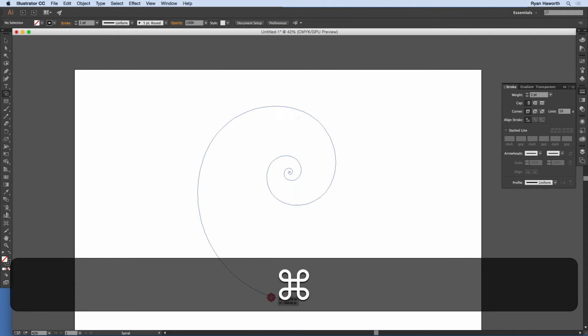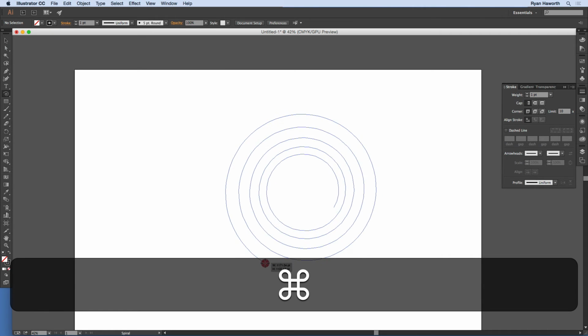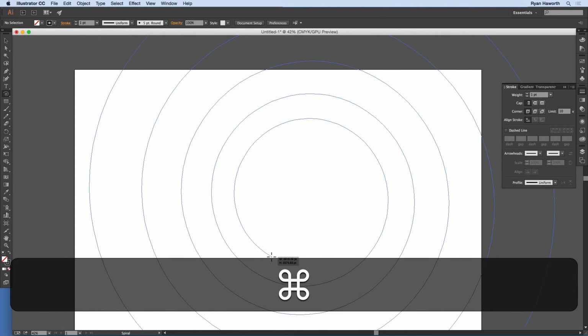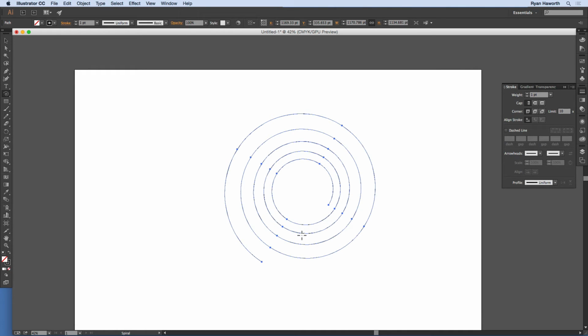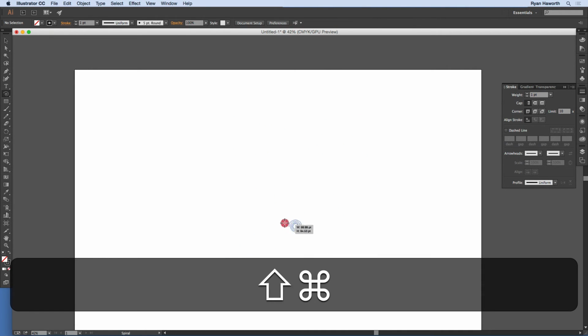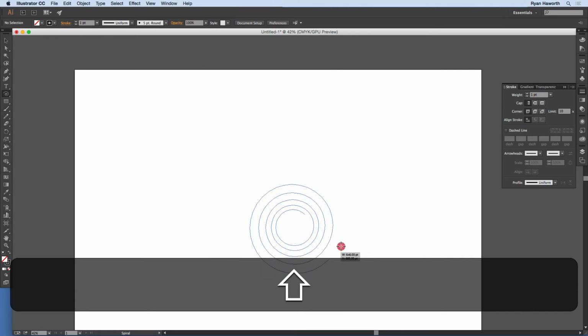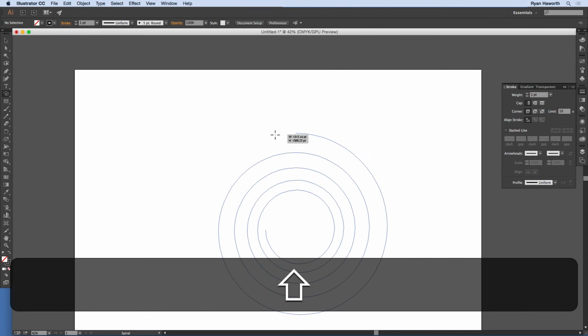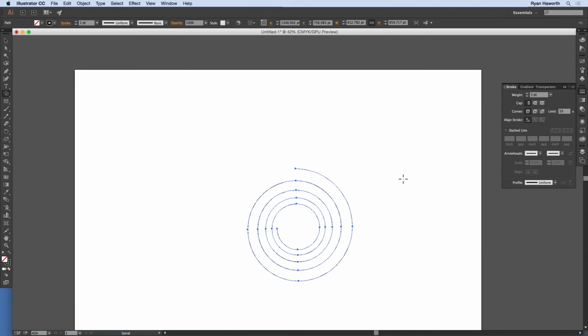Control or command will decrease as you pull away, or increase as you pull in, the decay of the spiral. And shift will constrain that spiral on the horizontal and vertical and diagonal axes. All right, so there's your spirals.